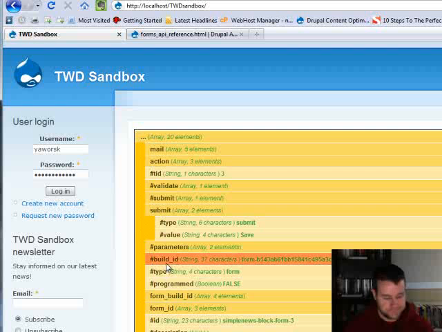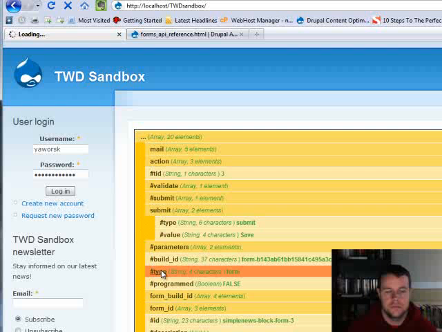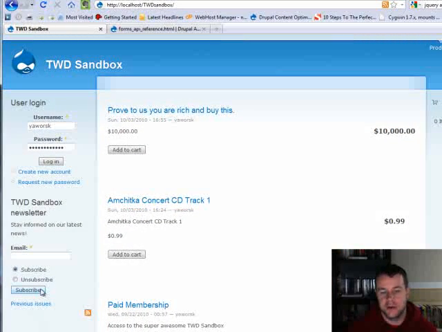Save that. Go back to our site. Hit reload, and now the button says subscribe. So that's all you wanted to do to override your Simplenews block. You could end the tutorial here. But if you're looking to actually remove these radio buttons, let's go ahead and do that.